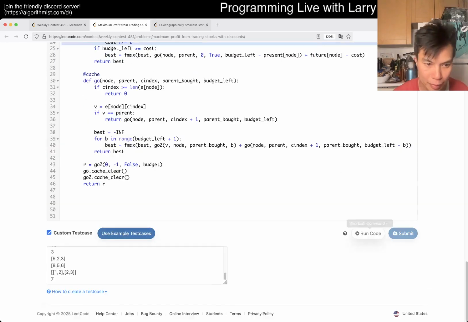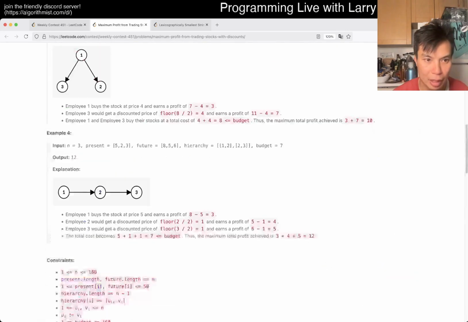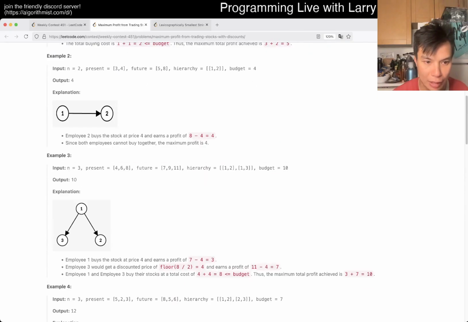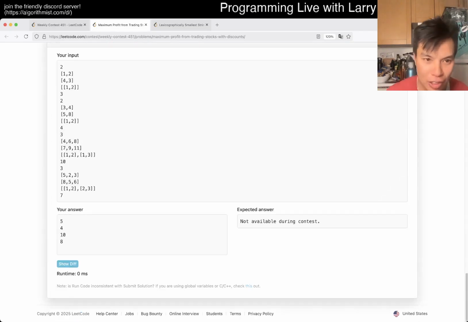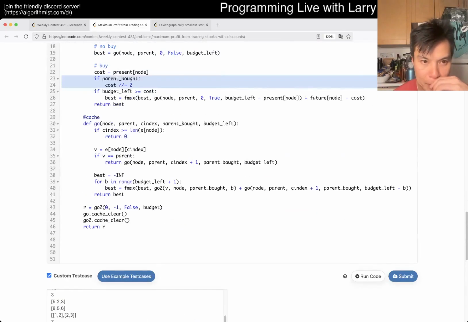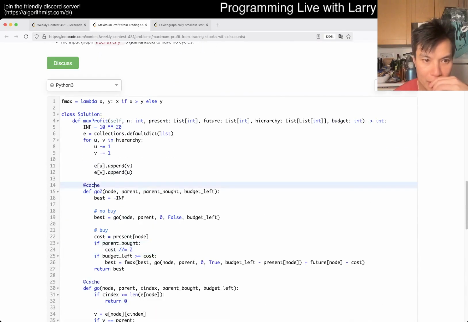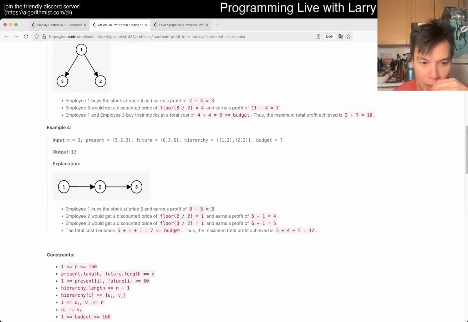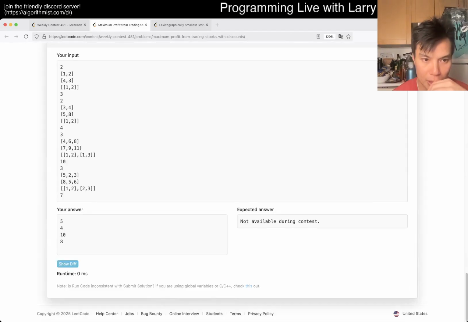Okay. 5, 4, 10, 8. 5, 4, 10, 12. Close, but not quite. Cash. Okay, just want to make sure that I have that right. Oh, because the parent continues, is that right? But okay, but why would I have?